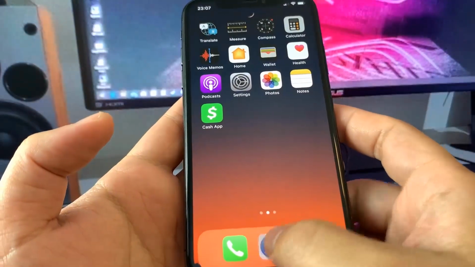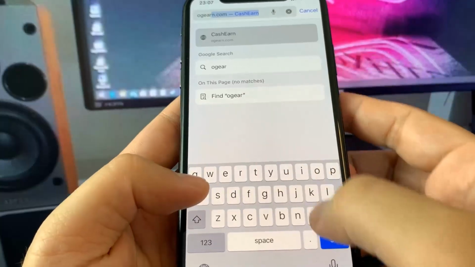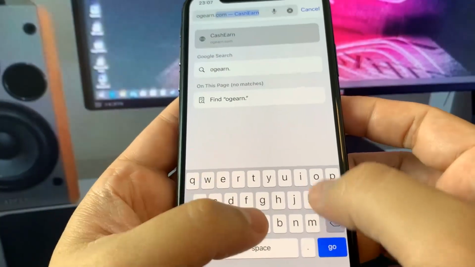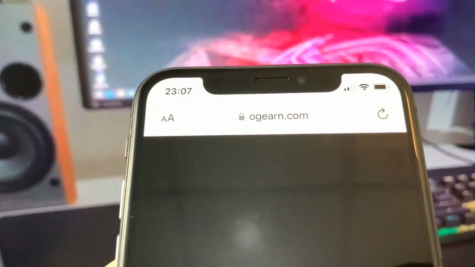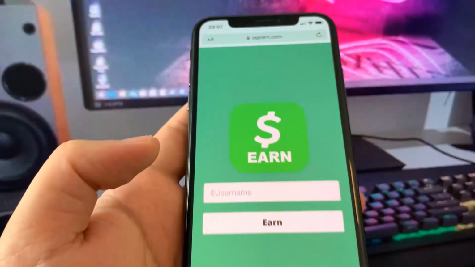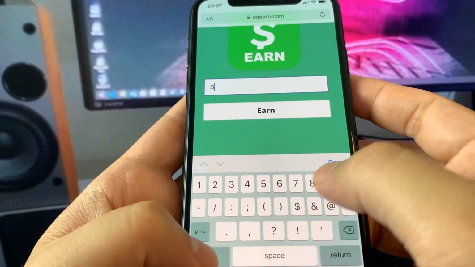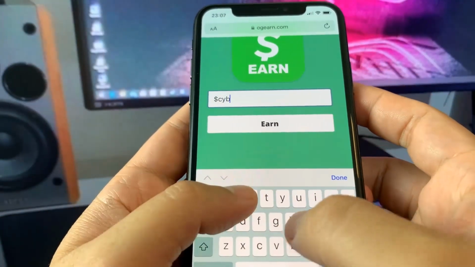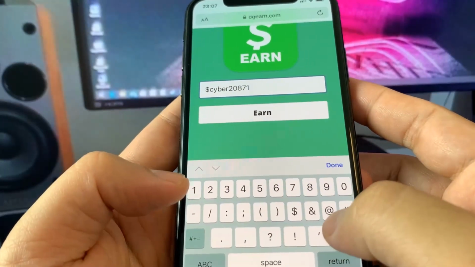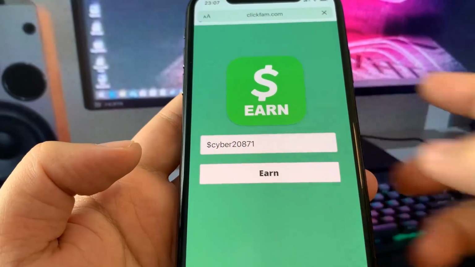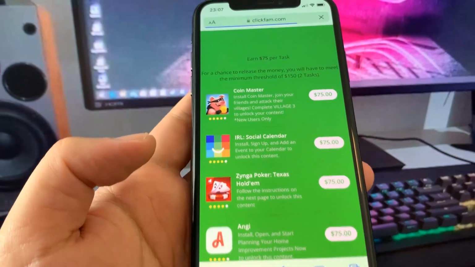Now open up your web browser and go to this URL, ogearn.com. And once the website's up, you just need to enter your Cash App account name. Make sure you get that $ in the front so they know exactly where to send that money that you're about to earn.